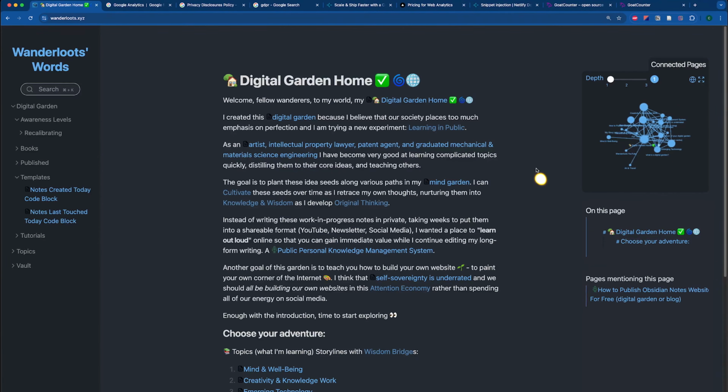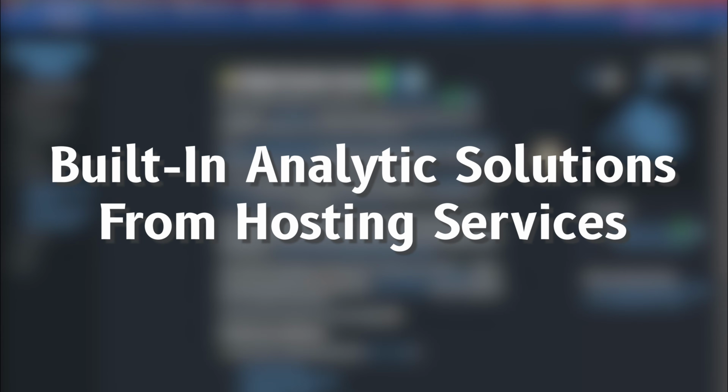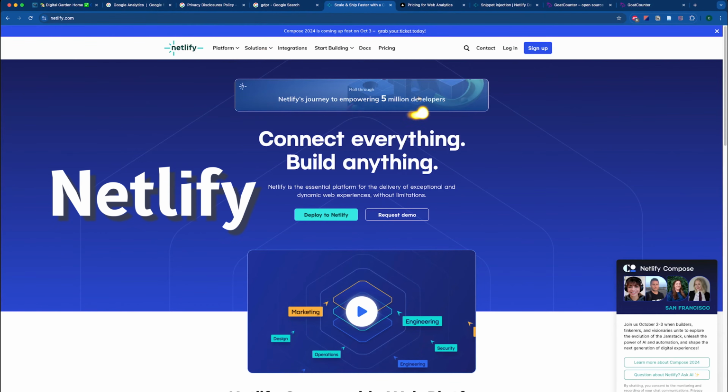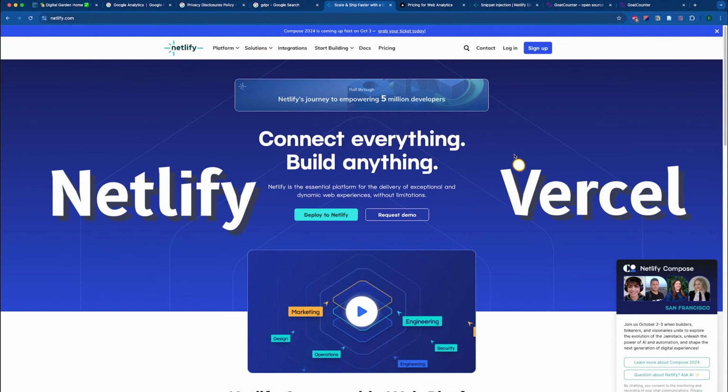When you get into adding advertising to your website, if that's the route you want to go, then I recommend looking more into Google Analytics. But for now, let's take a look at some simpler solutions. So, most people tend to set up their digital gardens or their websites for free using something like Netlify, which is the website that I use, or Vercel, which is another common hosting platform.